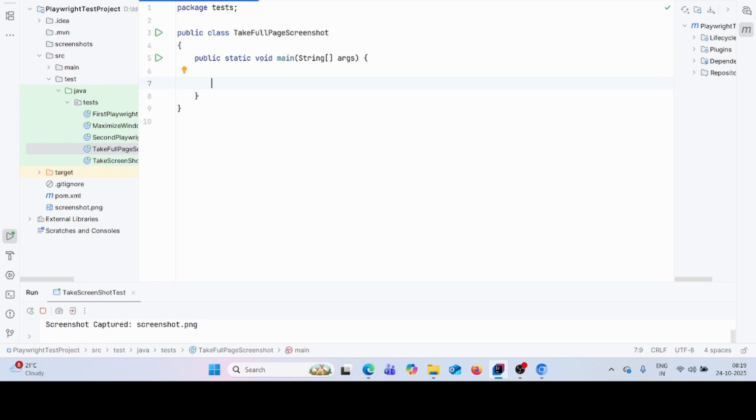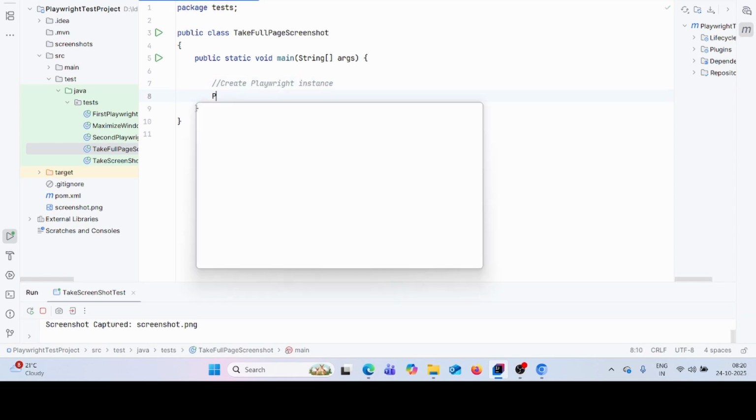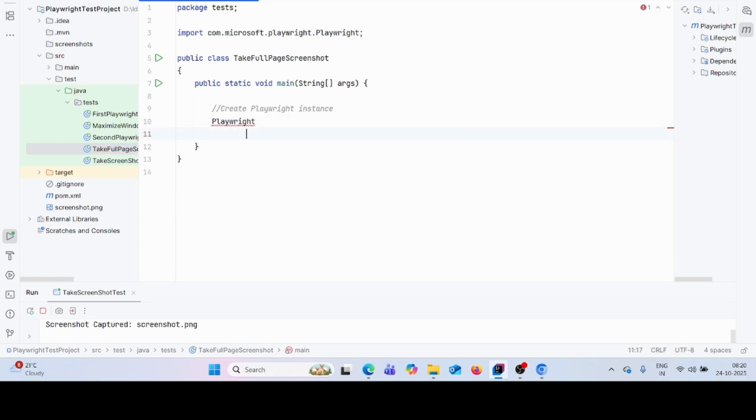Then we'll create a Playwright instance. Let's say Playwright is equal to Playwright.create.